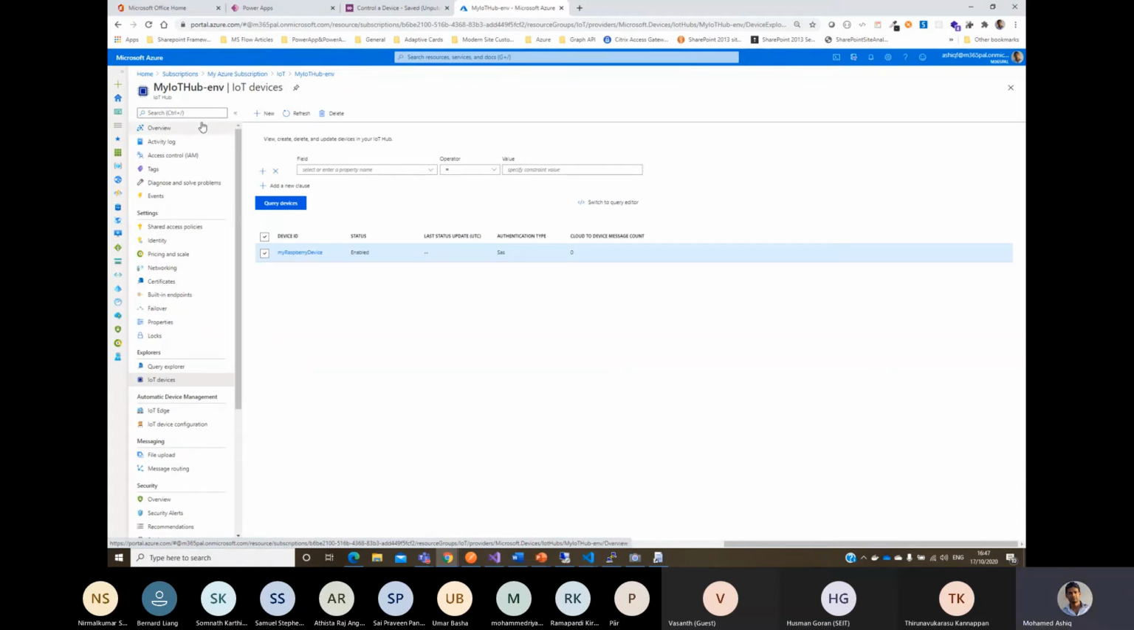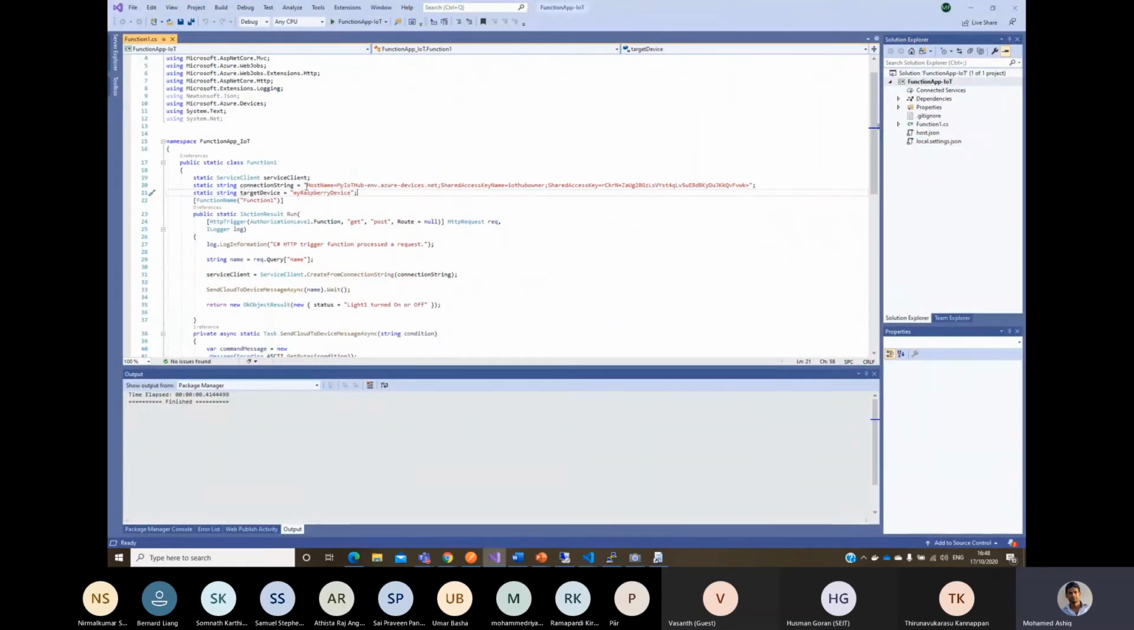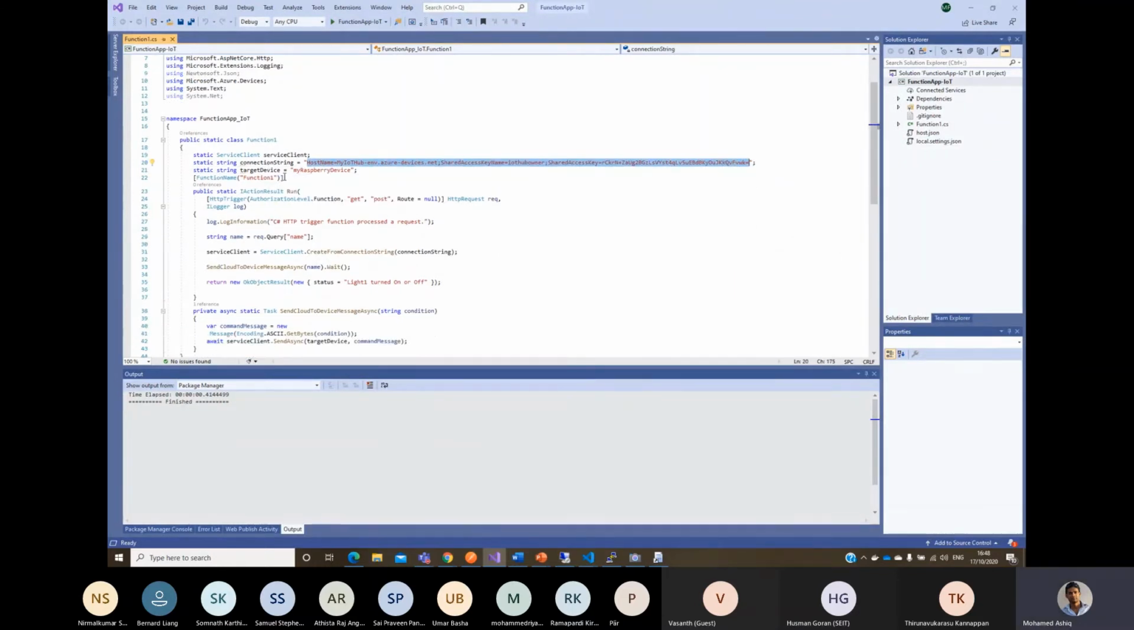Right, now I will show the Azure Function code. We sent the message from the Azure portal, and also from the Explorer, with which we were able to turn on the device. Now, in order to get this done from the Power App, what you require is an Azure function with an HTTP trigger. It has very simple code: the connection string of your IoT hub, and then the device name.